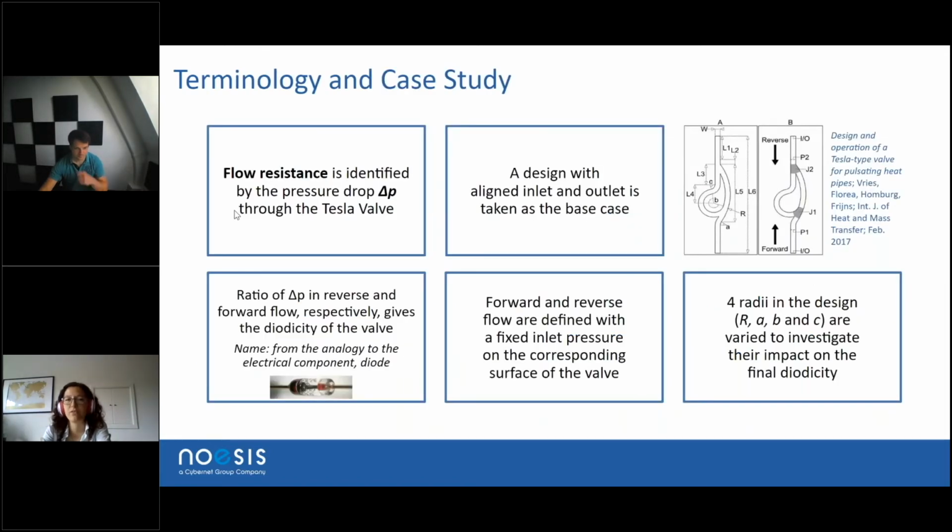The performance of a Tesla valve is defined by its diodicity. The name is borrowed from the inspiration of Nikola Tesla's invention, a diode. Diodicity of a Tesla valve is the ratio of pressure losses in forward and reverse flows.